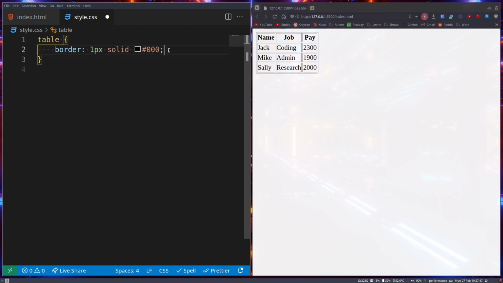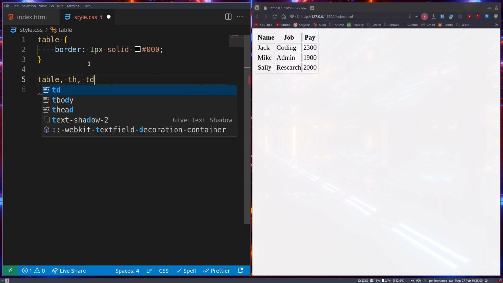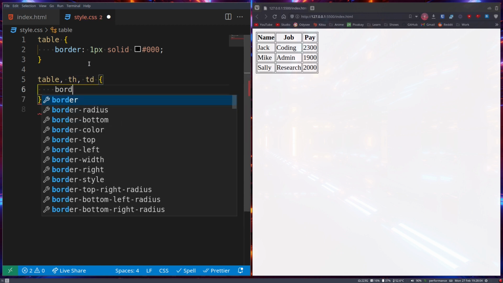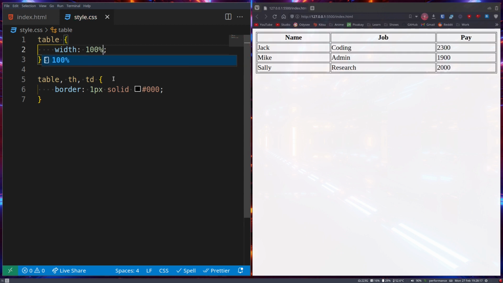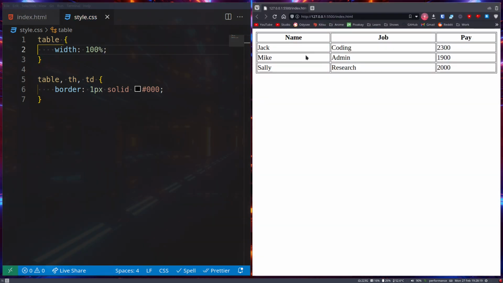Another thing you can also do is set the width, and I'm just going to go here and say table, th and td, and border 1px solid black. Okay, so now we're back to where we were. Now with this table here, I'm just going to say width 100%. And now the table looks 20 times better. Now we have our name with our names here, job with our jobs, and the pay with our pay.